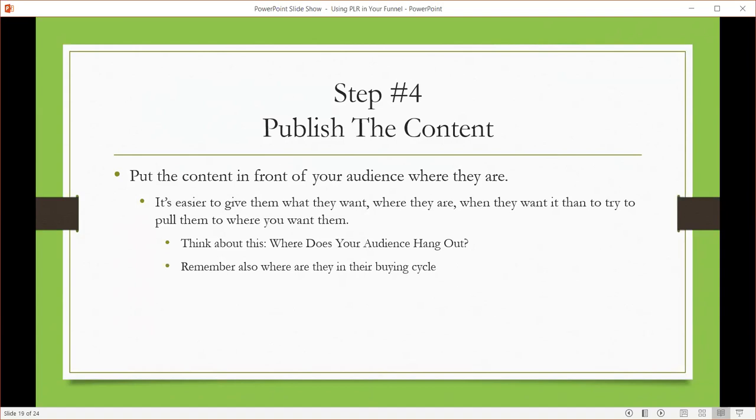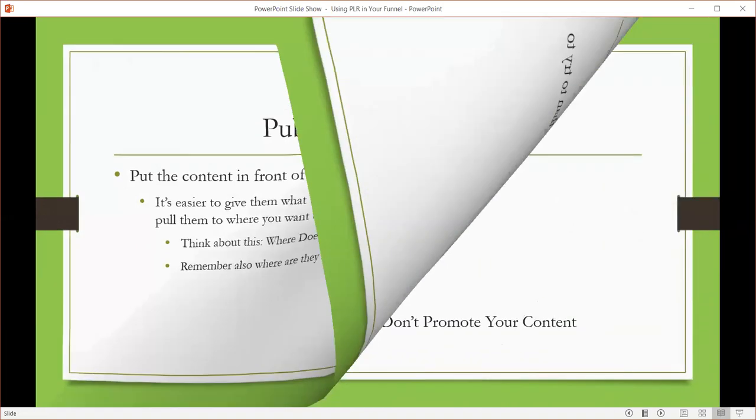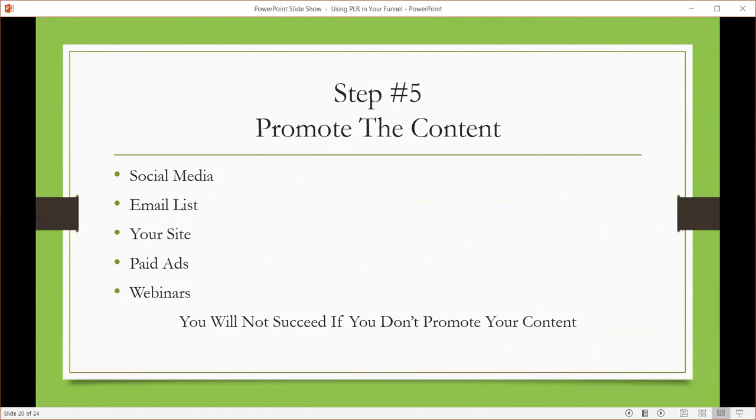When you send out any email, whether you wrote it or whether it's PLR, you want to make sure it's going to the right people and that they're seeing it, because otherwise, what's the point? And of course, when you publish anything, you need to promote it.